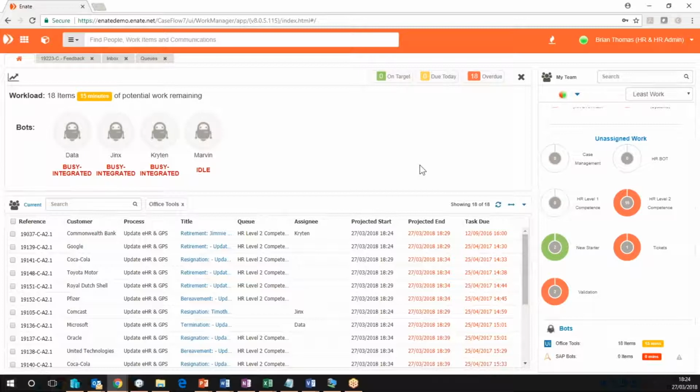The main message here is that when the bots go down, you have a technical as well as a service outage. And Enate gives you a way of handling both. Humans can get on while IT serves the bot outage.